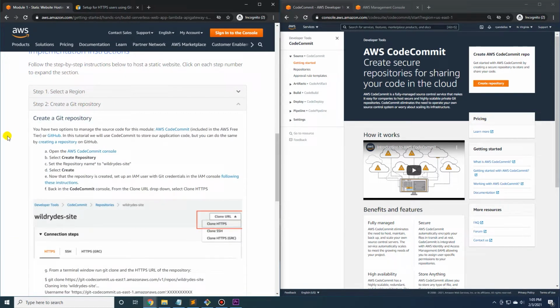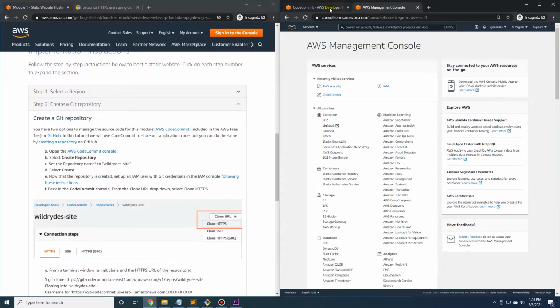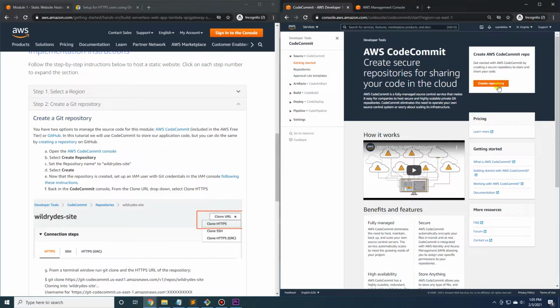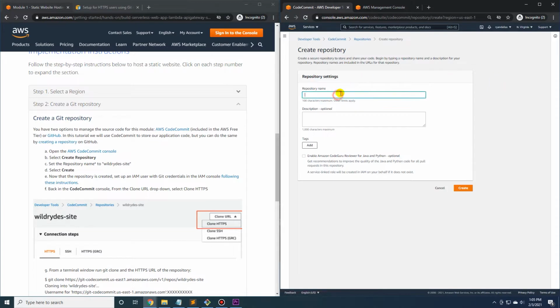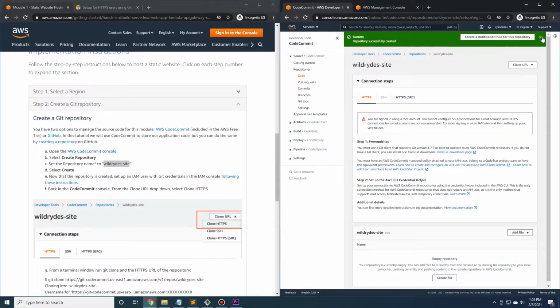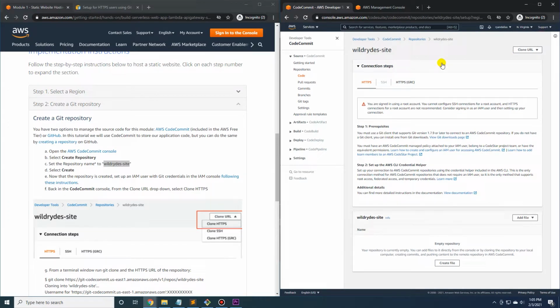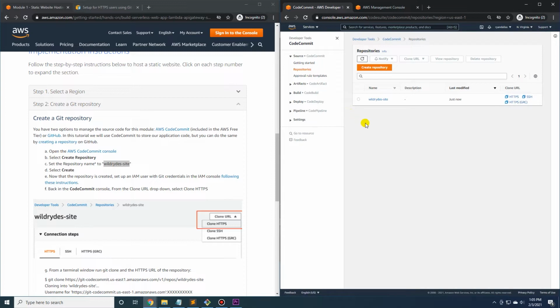First thing we'll do is create a Git repo. Usually I would use GitHub, but I haven't used CodeCommit before, so this is a good excuse to use it now. So go into AWS and find CodeCommit, create a repository. We will call this Wild Rides Site. This is all fine. Create. Okay, so here's our repo. Let's leave this here for now.